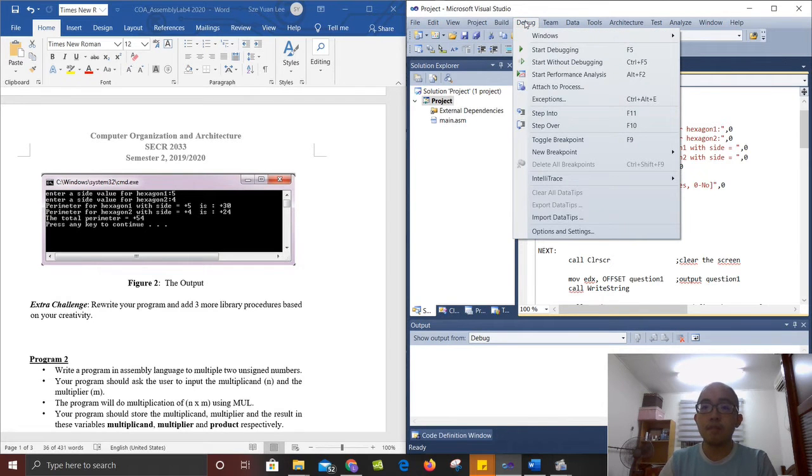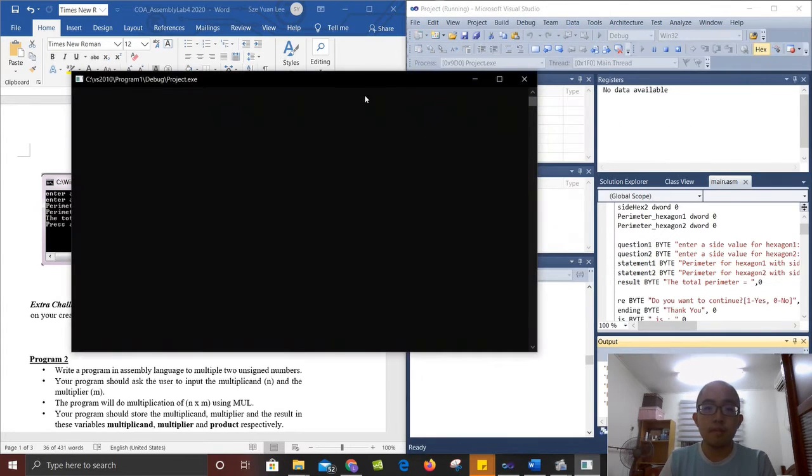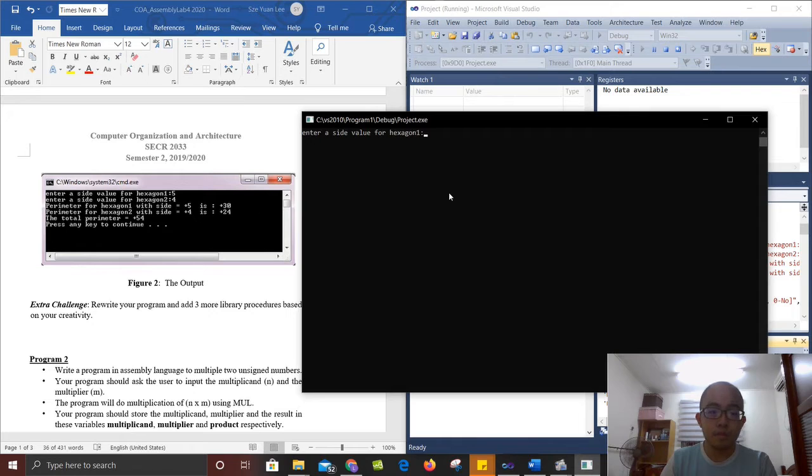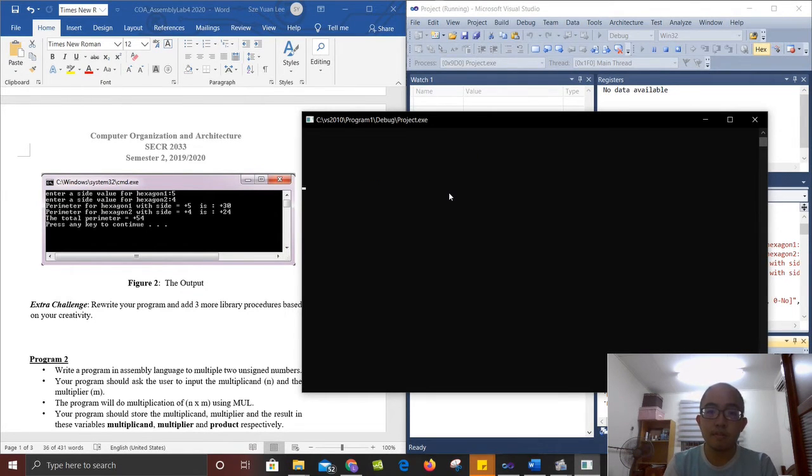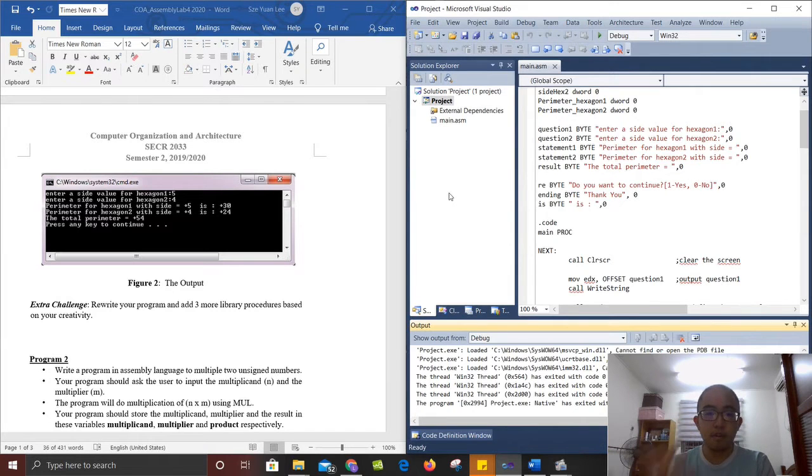Okay, I will start debugging now. So 5, 4. Okay, first, I want to continue again. Clear screen. Okay, get to choose. Okay, I want to quit my program already, so 0. Okay, that's all for my program 1.